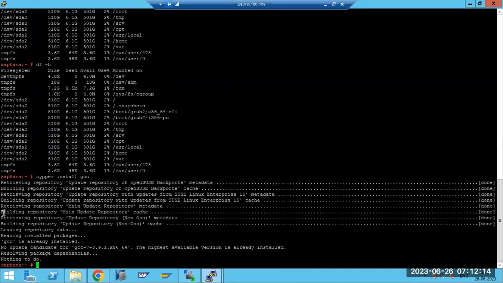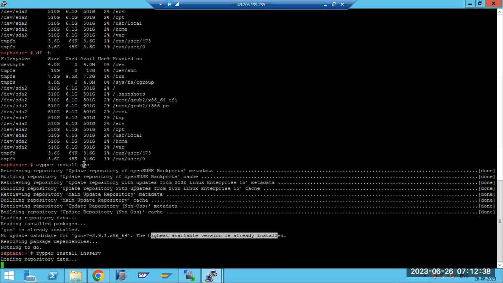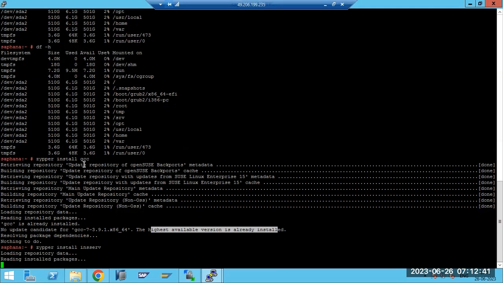So I think here you can see there is no update. It's already the highest version installed, so we don't need to install it. So let's see. We have one more issue we will get. Let's see whether it will be found in the repository or not. What is the correct package name?